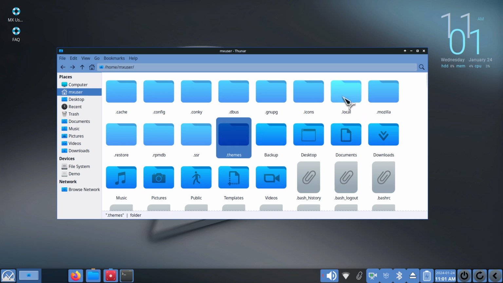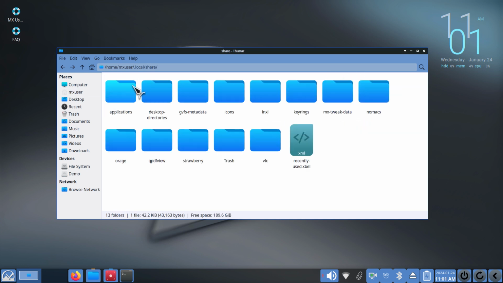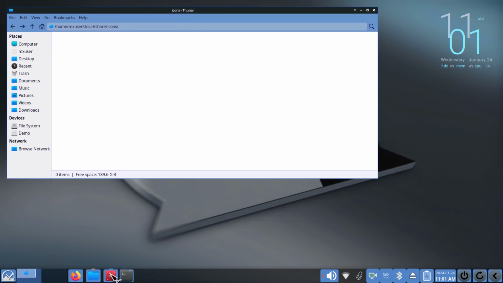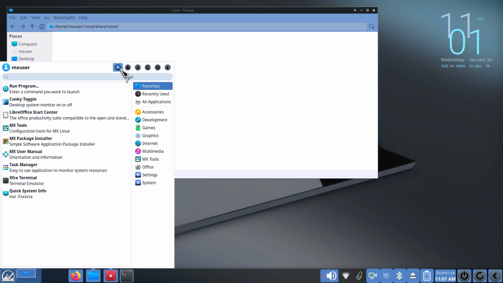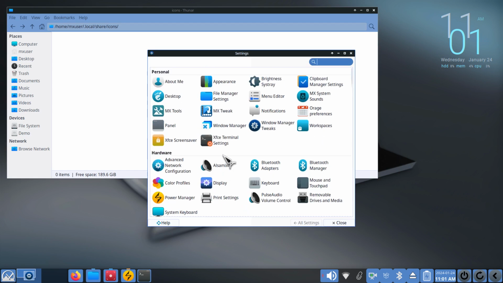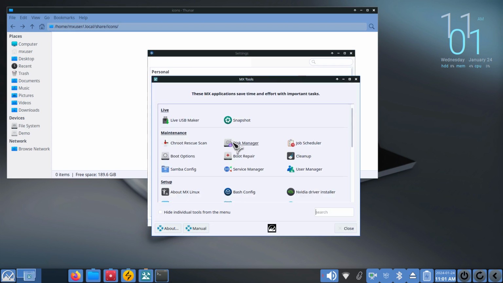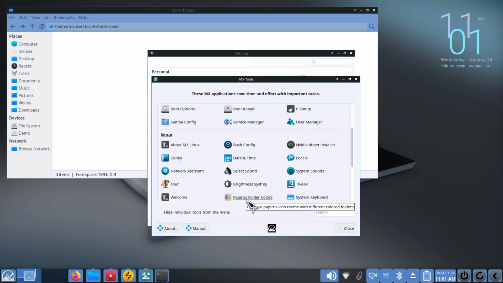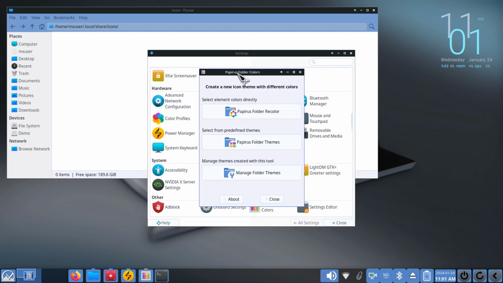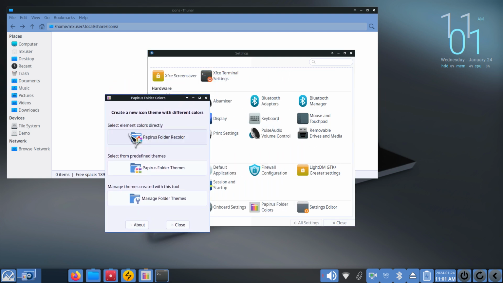We're going to first start with .local, share, and icons. There's currently nothing here, so I'm going to create that something. You can open the tool this way. You can also open the MX Tools and find it in here also. It really doesn't matter. I'm going to open it from the bottom. So we have a couple of things to look at.